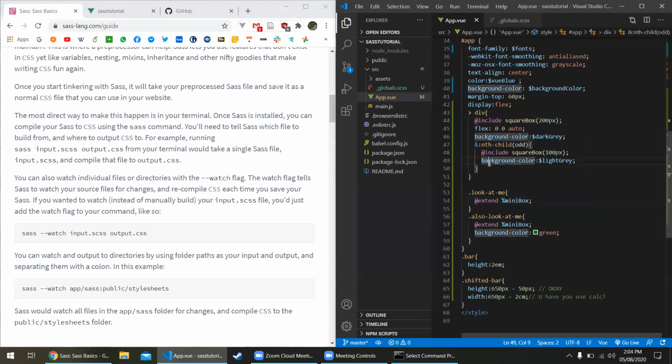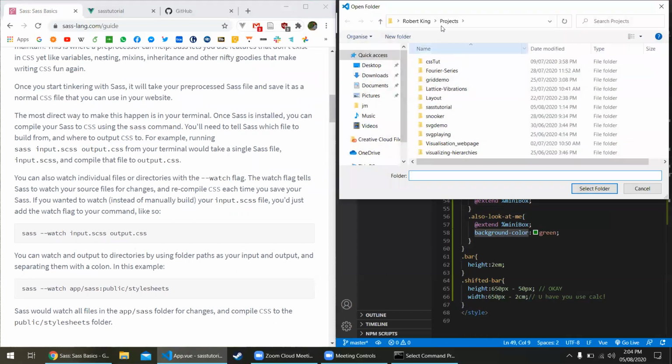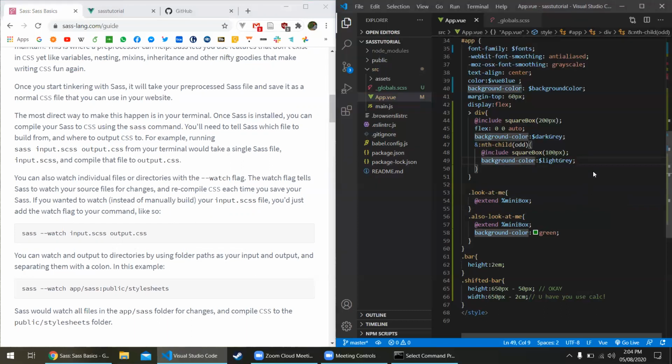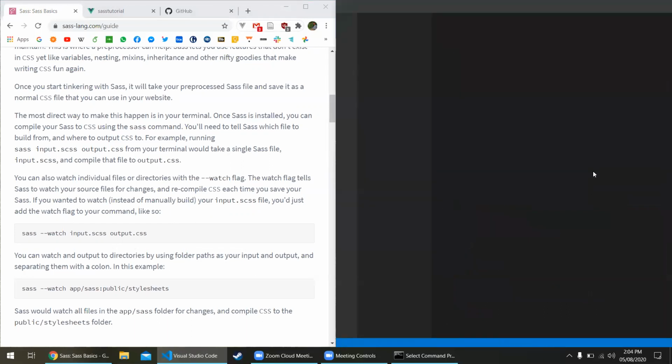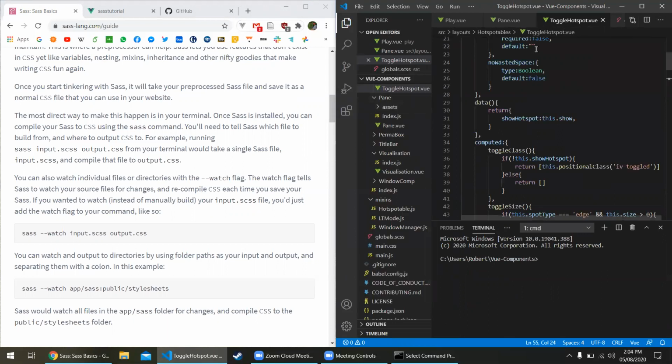If it loads. Oh, I've just opened the same project, haven't I? I'm an idiot. On which branch is this on?